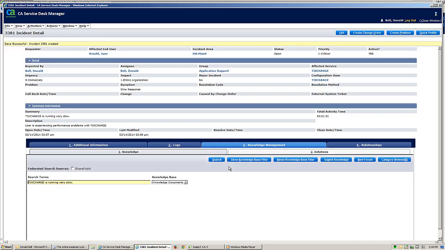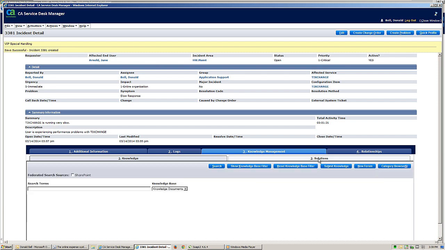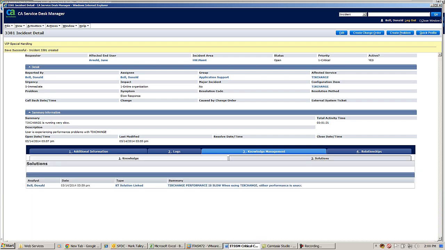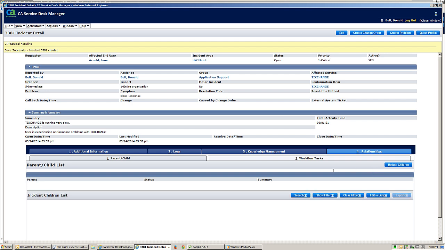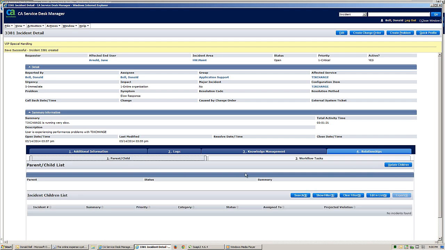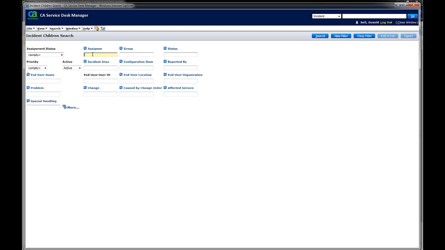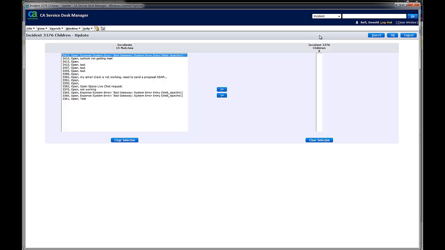Once we have saved that incident, you can see that the solution from the knowledge document is now associated with it. In the Relationships tab, we have information about any incidents that are related to this one. This would be represented by incidents that are either the parent to this incident or a list of children incidents. It's easy to associate other incidents with this one using the Update Children button that will bring us to the incident search. We'll go ahead and look at all the incidents assigned to Donald Bell to show us the matching issues list. We can add or remove tickets that we want simply by using the movement buttons.